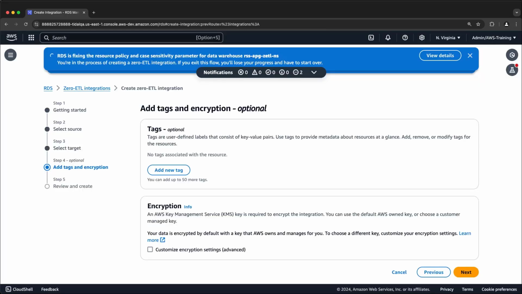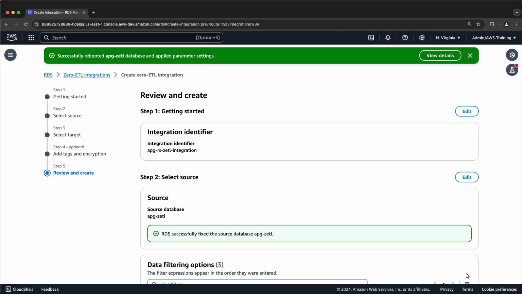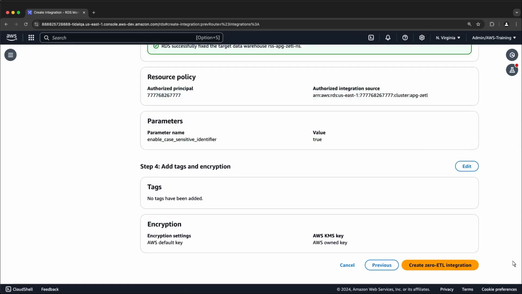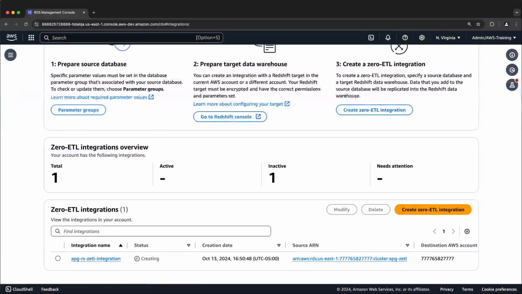Continuing with the integration setup, we have the option to add tags and customize the encryption settings. We'll skip this step. Once the source database and target data warehouse are fixed, we can review the settings and create the integration. Let's skip ahead to when they are successfully fixed. Let's create the zero-ETL integration. It can take up to 30 minutes to create the integration. Let's fast forward to when it has been successfully created.